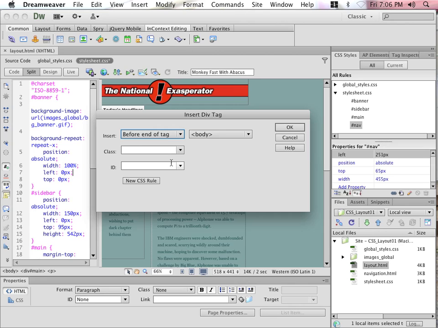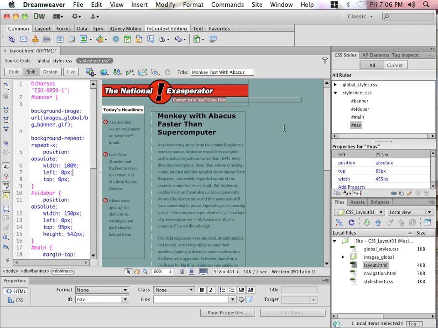So before end of tag, and then we have to determine which tag. In this case we want to drop it inside of the banner tag just before the end of the tag, and it will be like the child following the parent around the page. Then we attach the ID that we created called nav, and we should be good to go. Click OK, and you can see it appeared up here.